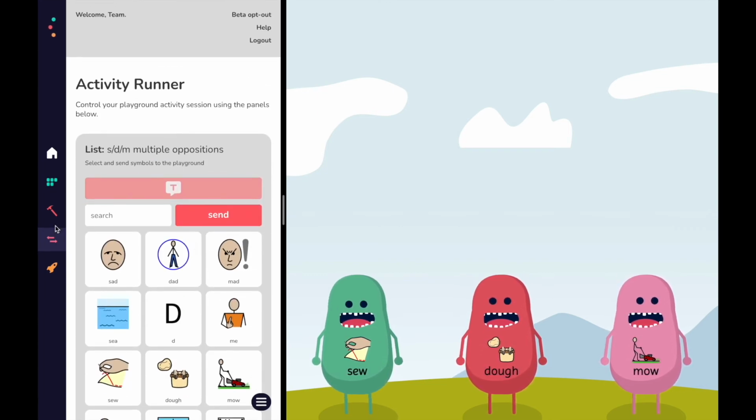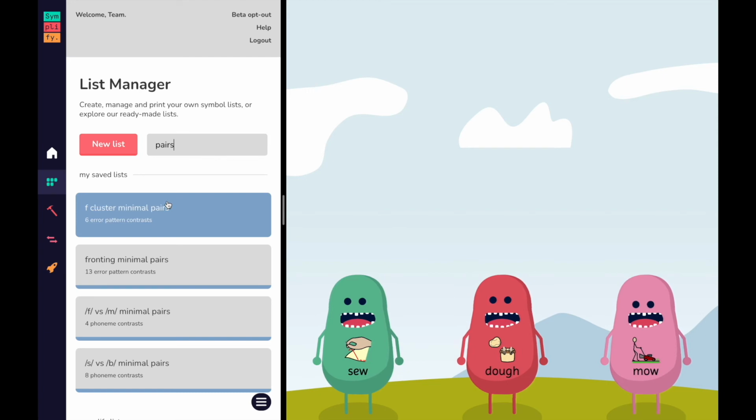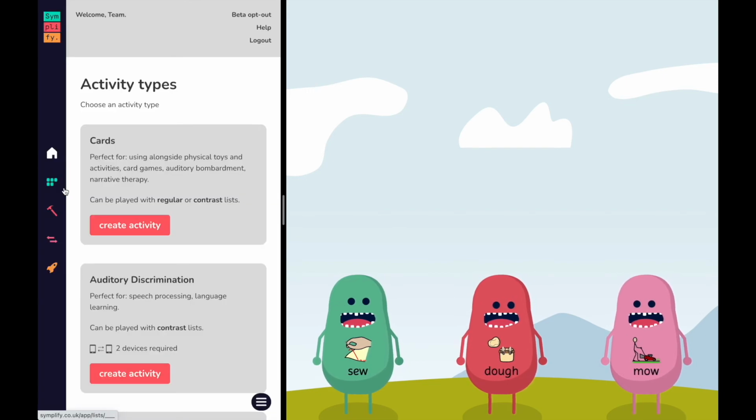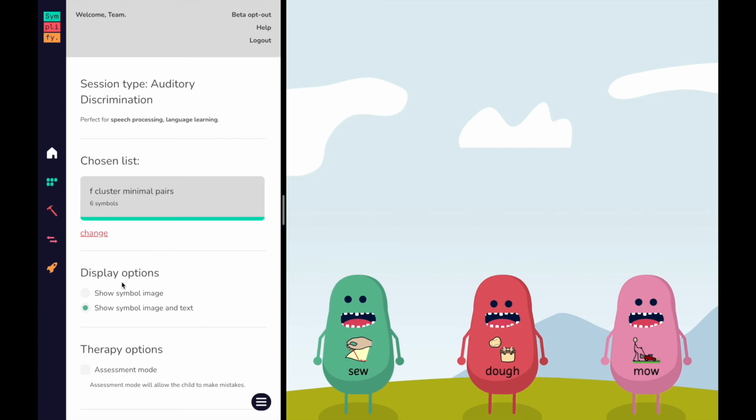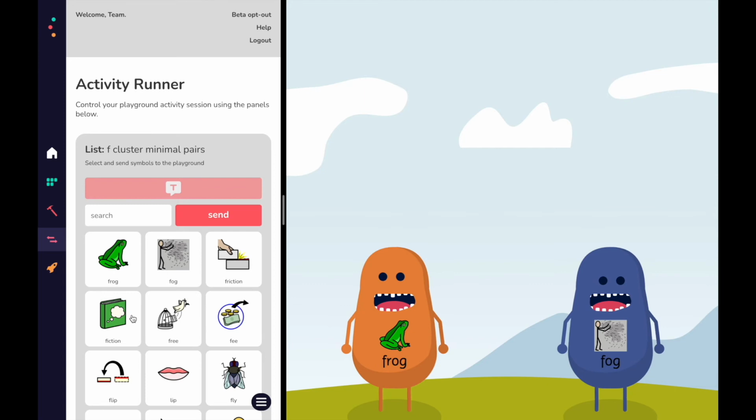Okay, and to correspond to our contrast list builder, you can have up to 5 monsters contrasted together, if you've got word lists that have sets of 5 minimal contrasts. Obviously the most common one would be 2, so I'll just quickly show you an auditory discrimination with just regular minimal pairs. Let's do some F cluster pairs. We'll go play and auditory discrimination. There you go, so it switches straight over in the playground, and now we've got our F cluster pair with just the 2 monsters.